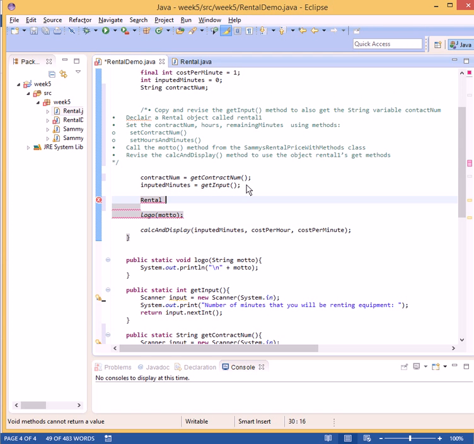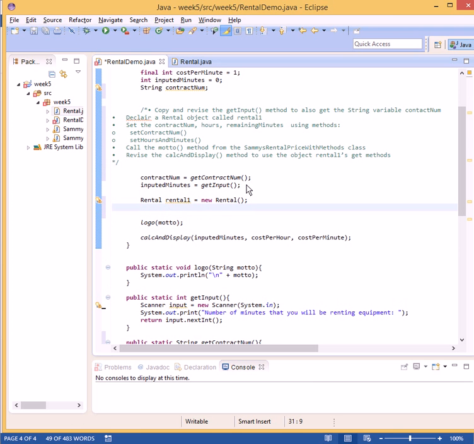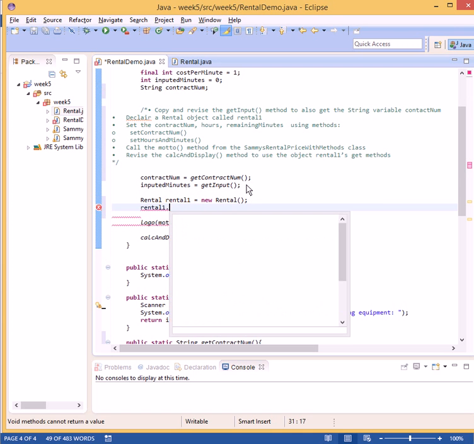And then we're going to call it rental 1. And that's going to be equal to a new rental, opening, closing parentheses. Yeah, it's kind of gibberish, but that's okay. Just go with that for now. And now we can actually use this rental one, the name of this new object, dot, to set things, okay?